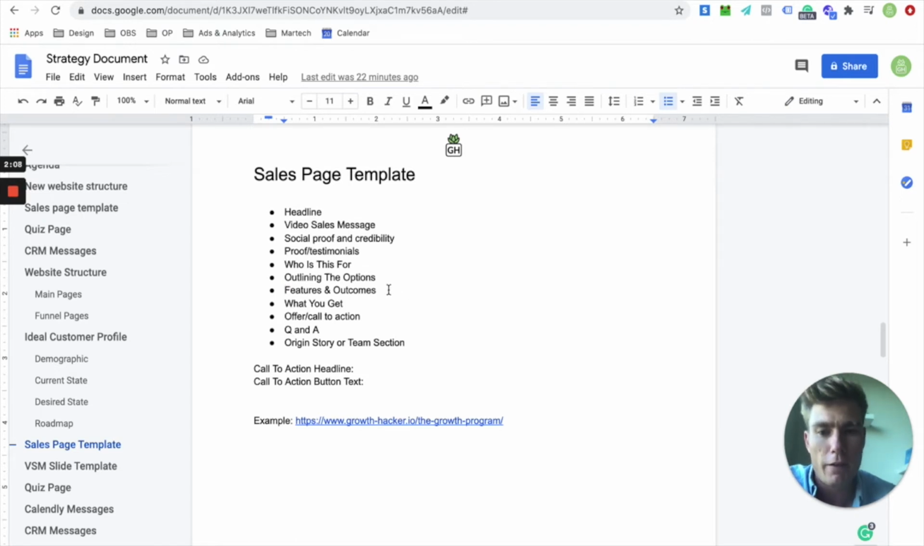Next up, features and outcomes. So we want to show the 3 or 4 things that our product does and the outcomes that those achieve and how it's better than what is currently out there. And then specifically the black and white of what you get as a client. Okay, that is really important, because some people want to know specifically.